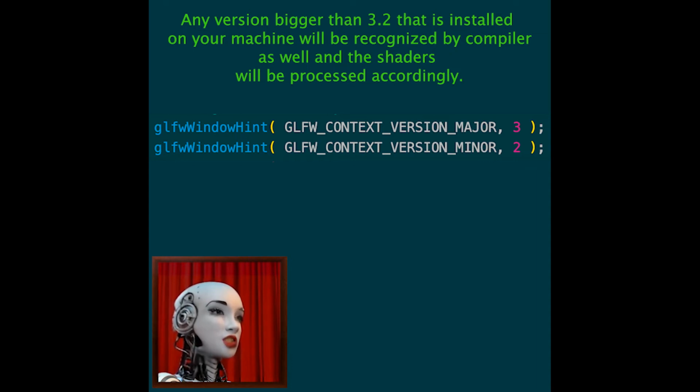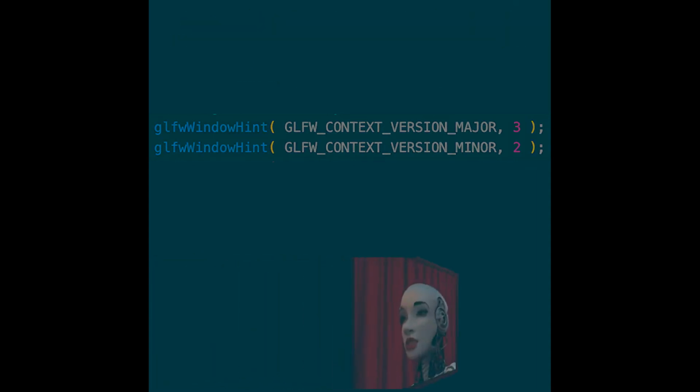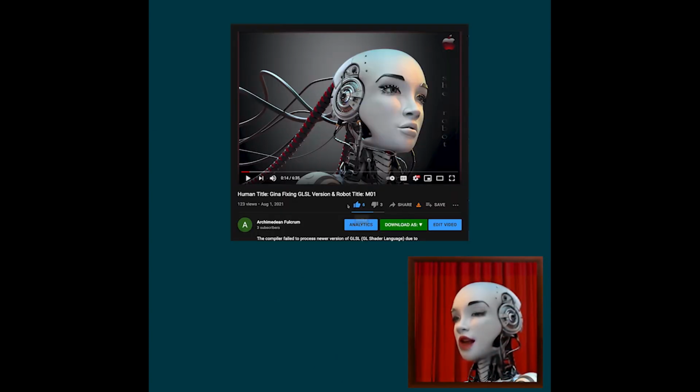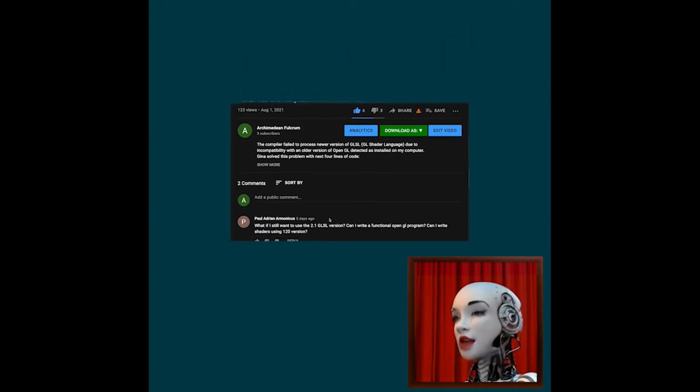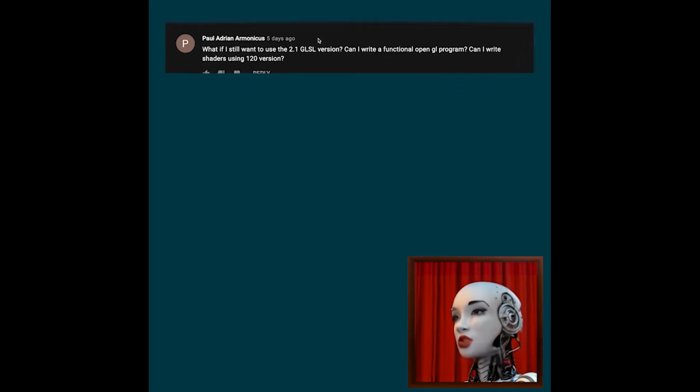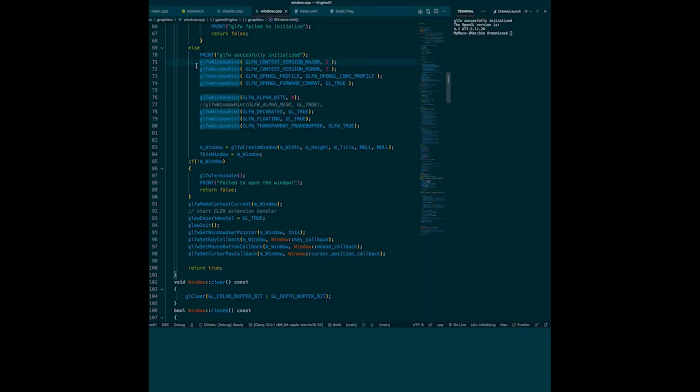Now let's come back to this tutorial's subject. In the comments section of the M01 video, someone asked if it is still possible to write functional shaders in older OpenGL versions. The answer is yes. Look how you may do it.